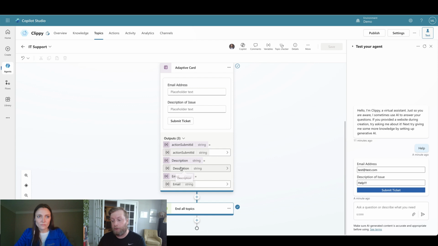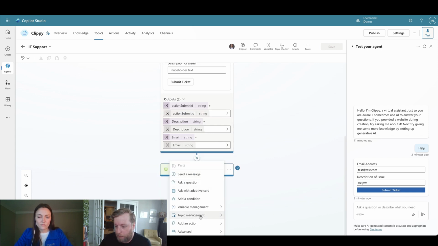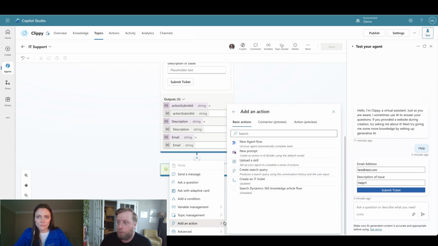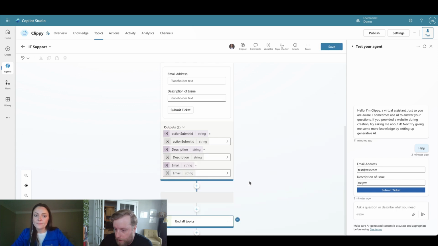But once we have that flow created, then when we're on our topics node and we click add action, because in our environment we have a Power Automate flow that has that action and output, we're going to see that create an IT ticket Power Automate flow actually shows up in our list of things to grab here. Now I have a lot of other flows in this environment, but this is the only one I see because this is the only one with the Copilot action and response. So we're going to click on that.